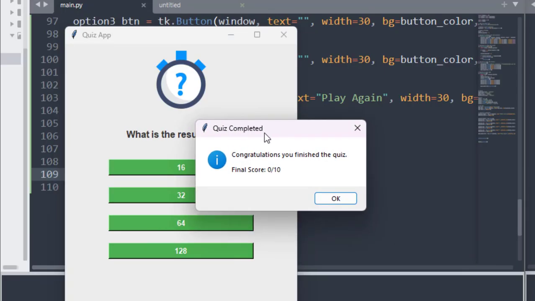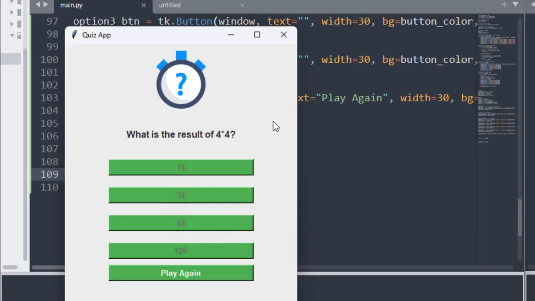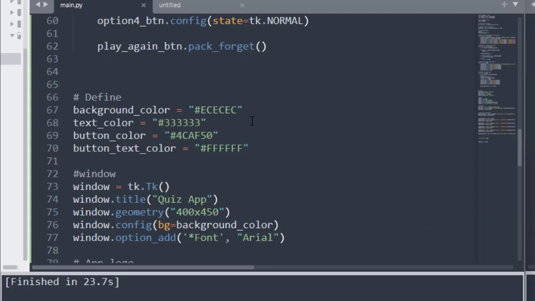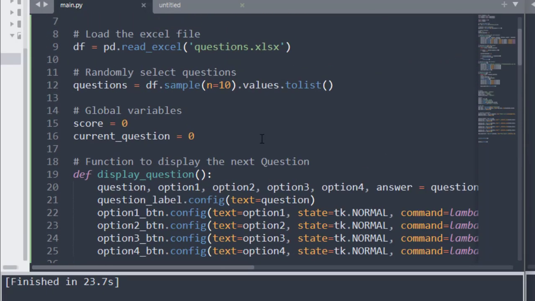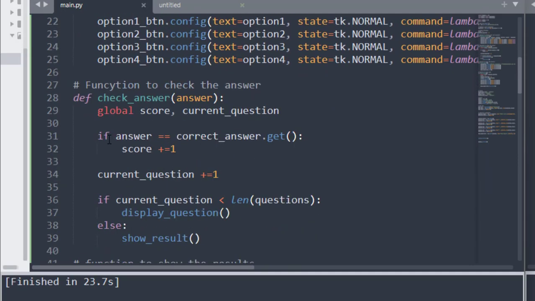But now let's work on this, because even if I'm getting the correct answer, it's not increasing the score. So we need to check where we made a mistake. Let me close this and come back here. For the score, let's check where the mistake is. Score is 0, perfect. Check the answer, perfect. If answer equals correct answer, score plus 1. But there is a correct answer. So did we send the correct answer in the buttons?